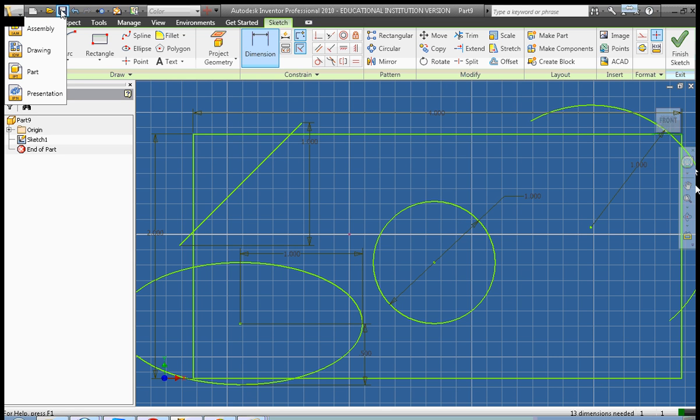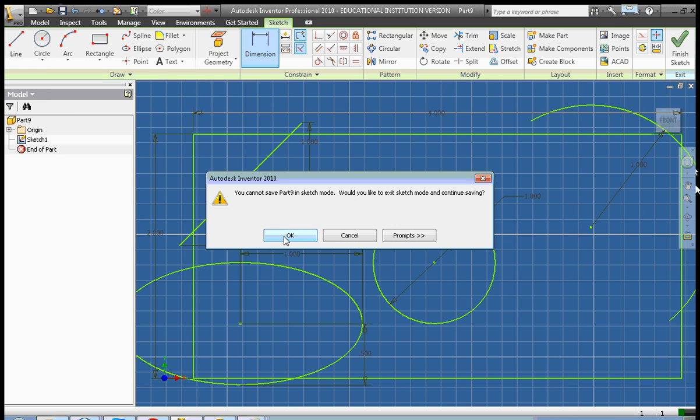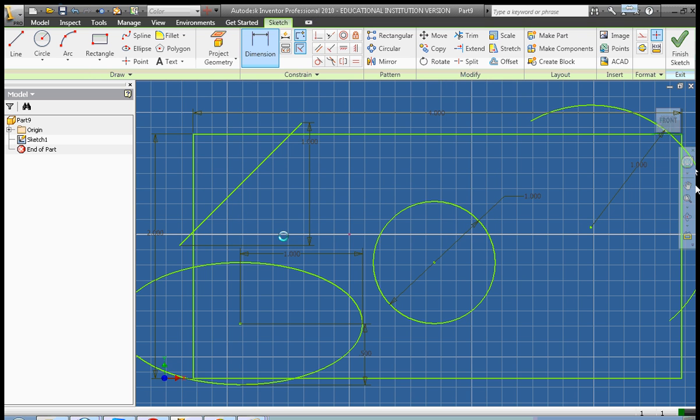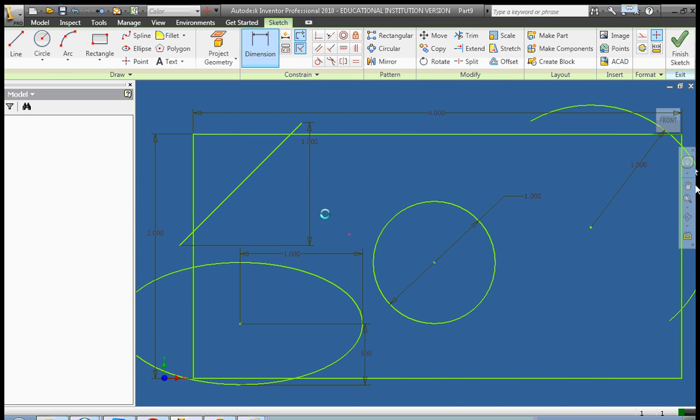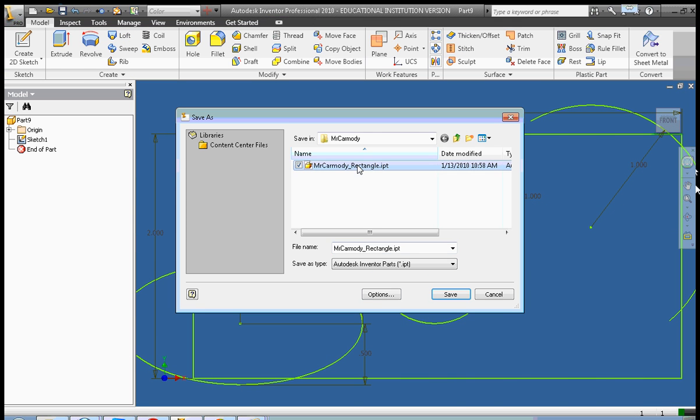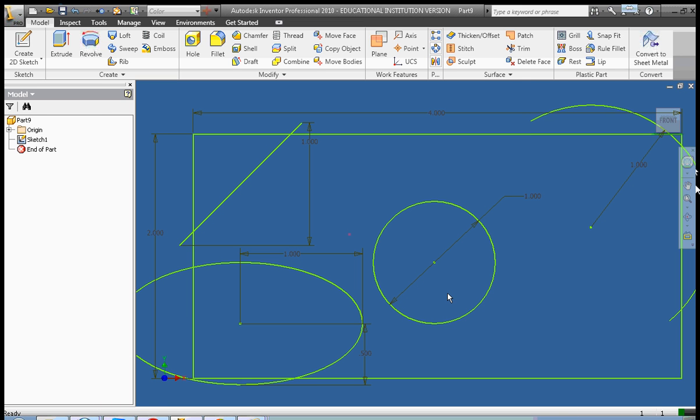We're going to go ahead and save our drawing. We click OK to get out of sketch mode. We're going to save our drawing. In this case, we're going to call it Mr. Carmody underscore shapes, and save. And then I would upload my drawing, or I would show it to my teacher, whichever the case is in your class. Thank you very much.